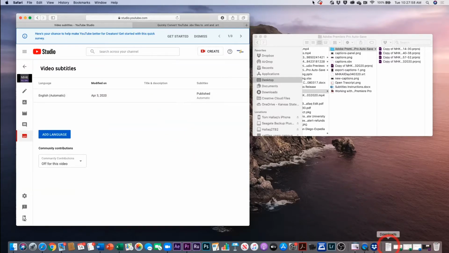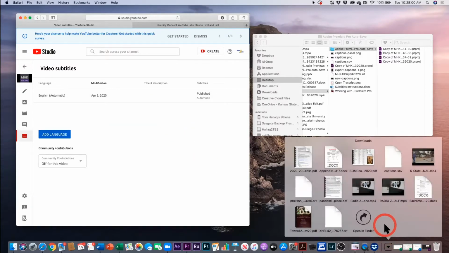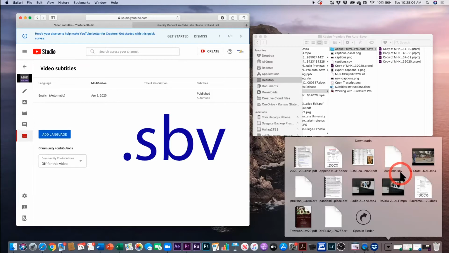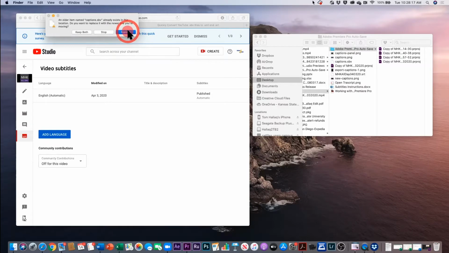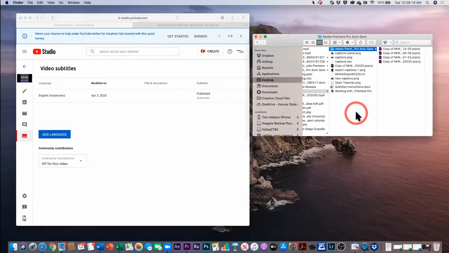You can see it doesn't take very long, and it drops it right in here for us. It is called Captions SBV. That's the caption format that YouTube provides, an SBV file. I'm going to go ahead and drag that into my folder here. Oops, I've got one already with that name. We'll replace it.